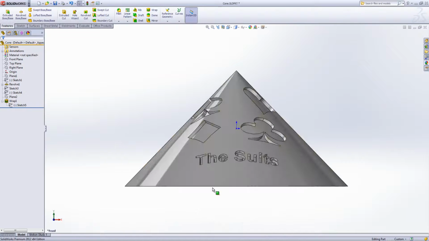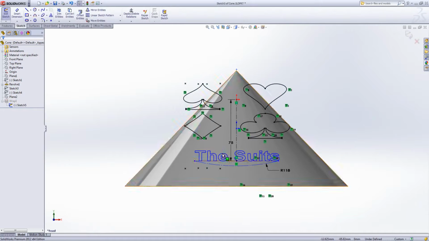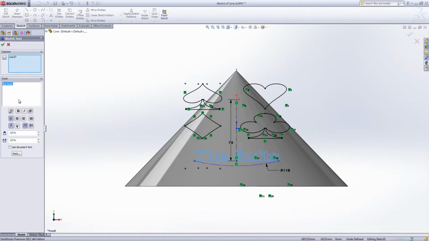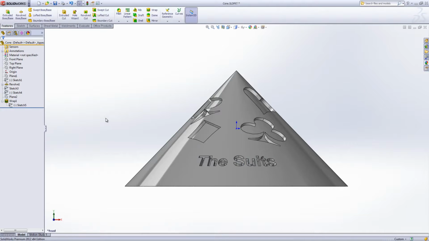Now because originally my words, the suits, were absolutely perfectly horizontal, when it's been wrapped around the cone it's drooped a bit. Now we can fix that. If I edit this sketch and put the text, rather than on that line, on this arc, I'm sort of manually twisting it the other way. When I exit the sketch, you'll see that will come in and be nice and horizontal across my body.